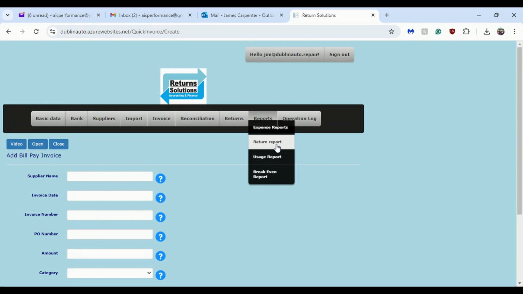A return report basically shows you your current returns. Usage report. This is kind of like a catch-all. You can do a lot of stuff with the usage report.